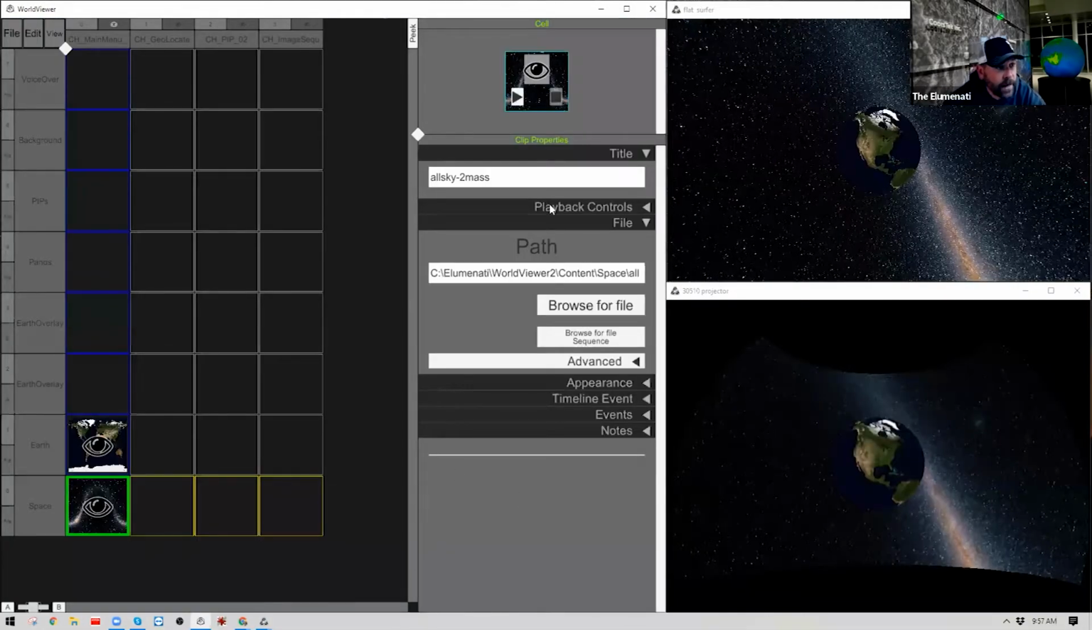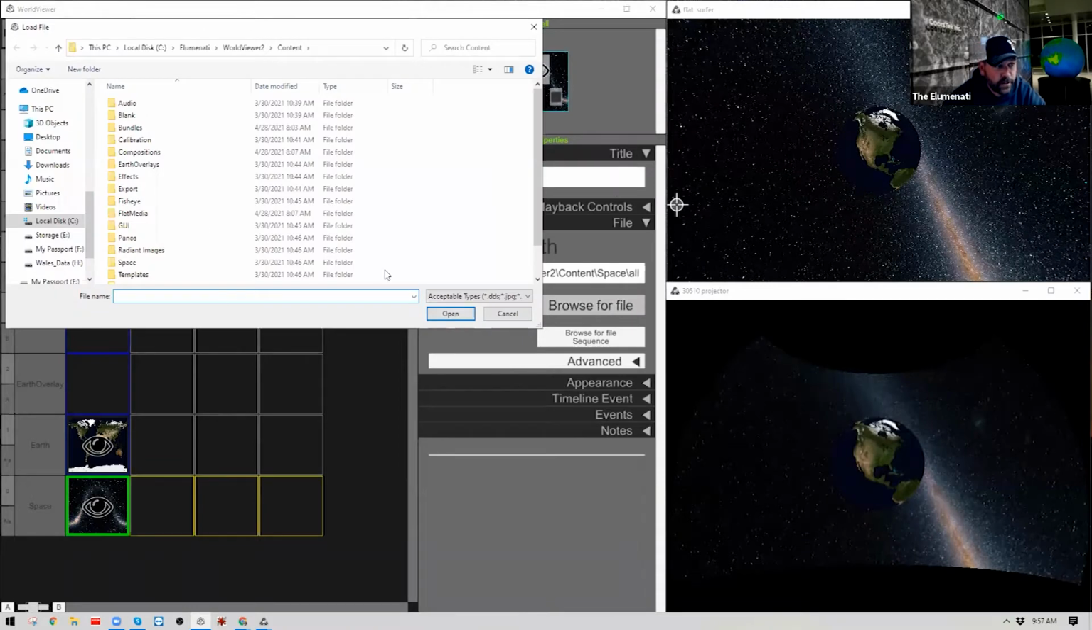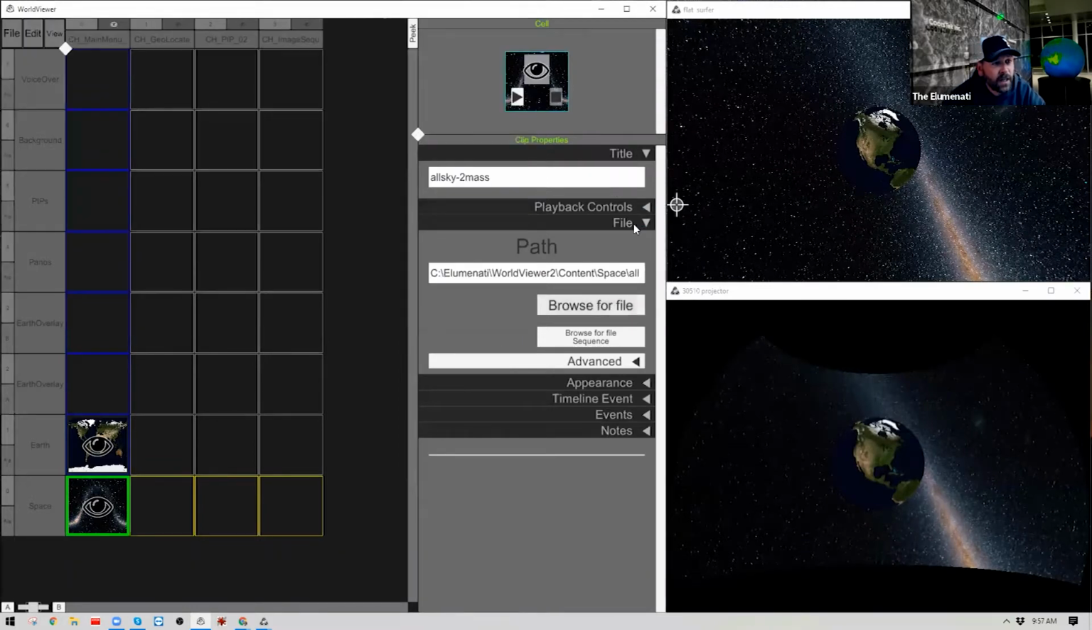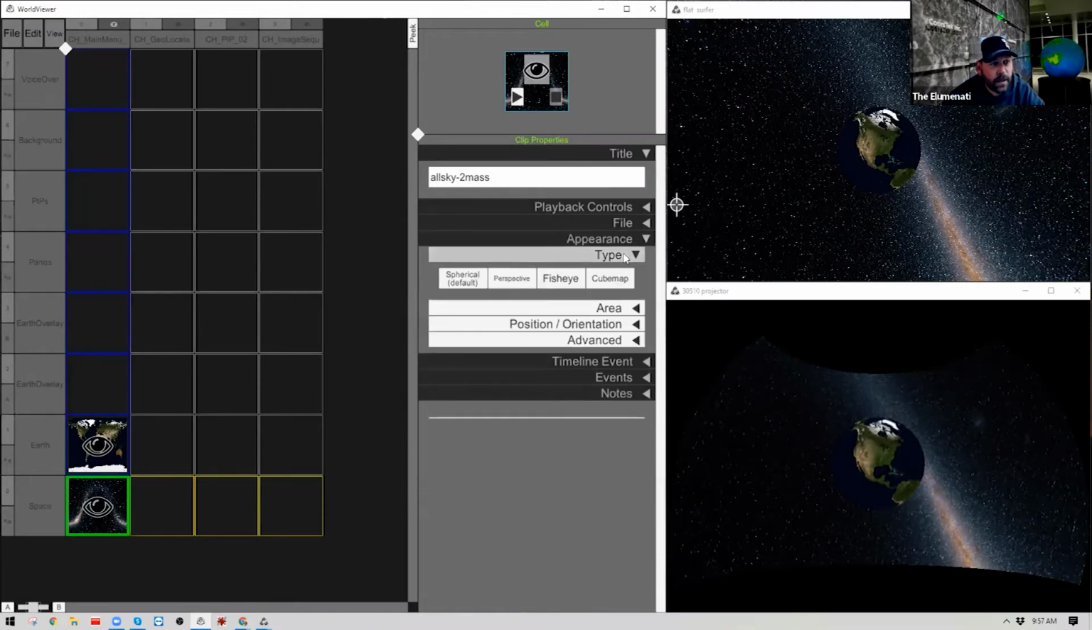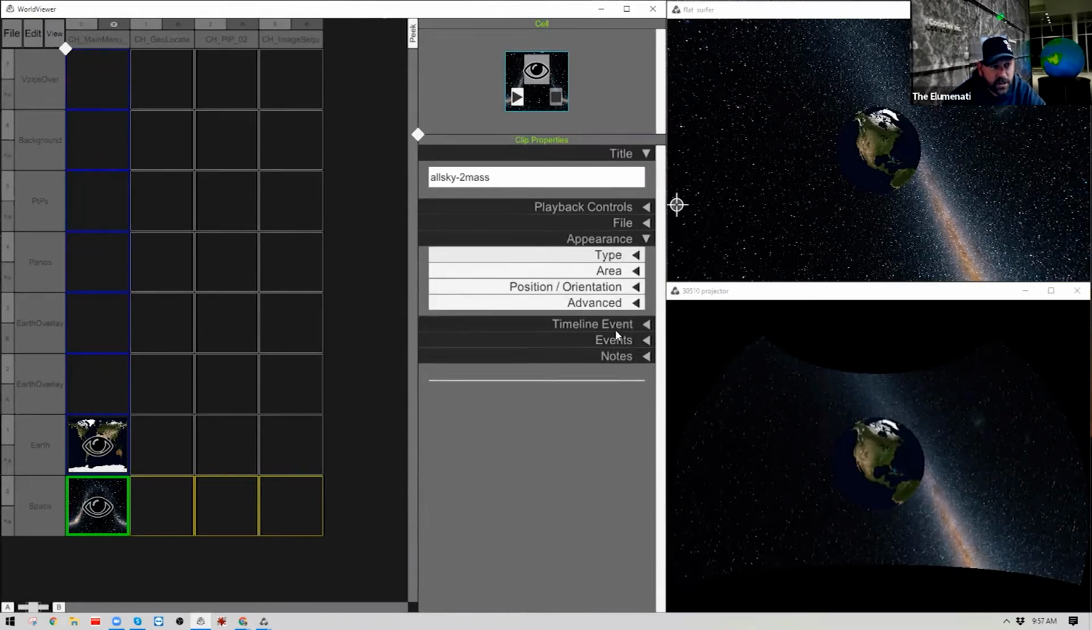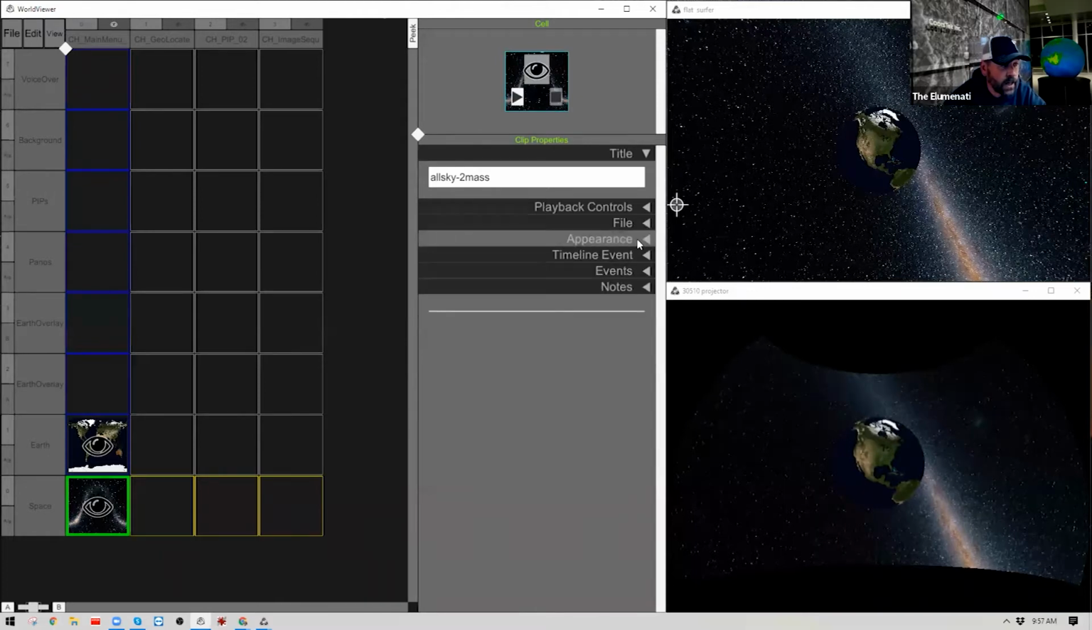We have our star map in, and it automatically is going to title that clip based on the name of the file that you used. If I wanted to change that clip, I could click Browse for File, and I could change that clip. Additionally, there are some options I have here for appearance, like type, area, position, orientation, and advanced. We'll go through a few of those as we're building today, but we don't need to manipulate any of those right now, so we're just going to continue on.